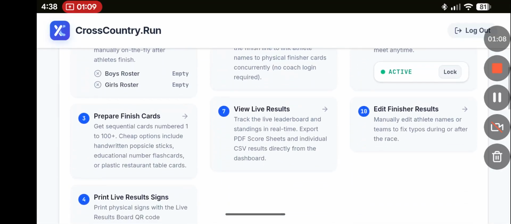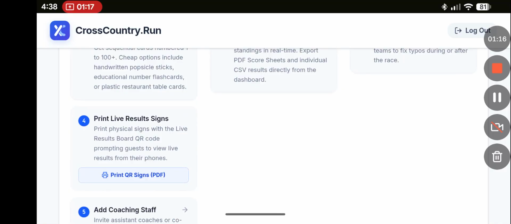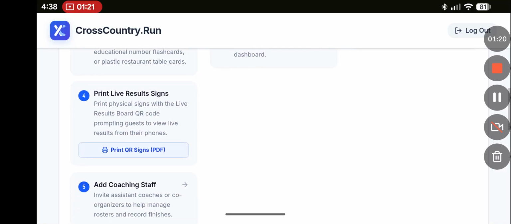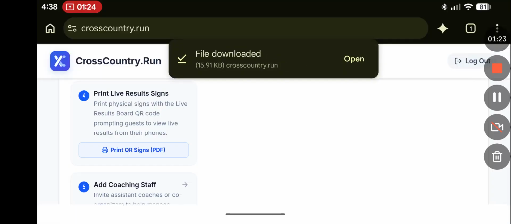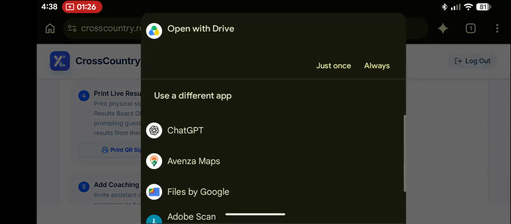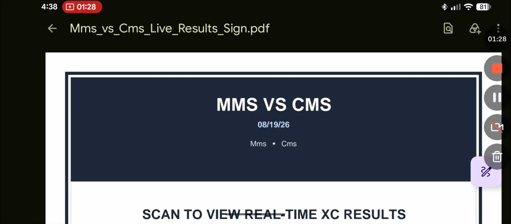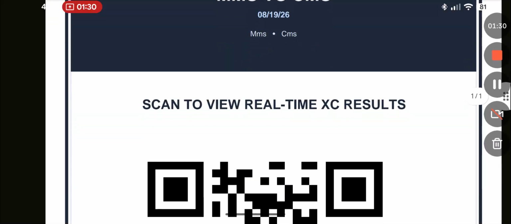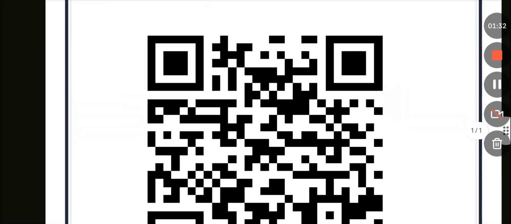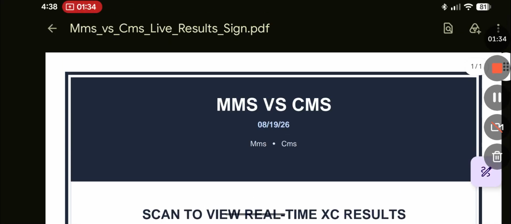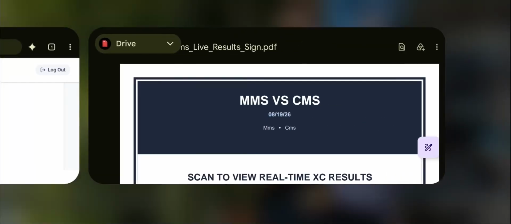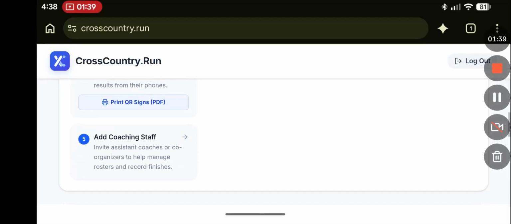From there, that takes us to 3, which is prepare your finisher cards. This is just a page on setting up popsicle sticks, no tech required. Print live results signs is number 4. That allows you to print PDFs. So I'll just upload one here real quick. And as you can see here, this is just a sign that you can upload. This allows parents and students to quickly access the live results page, which we'll see in a second here.